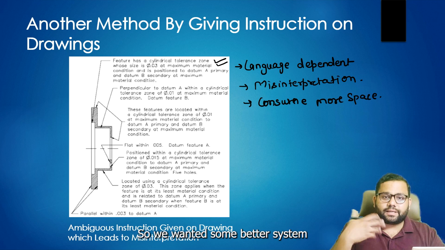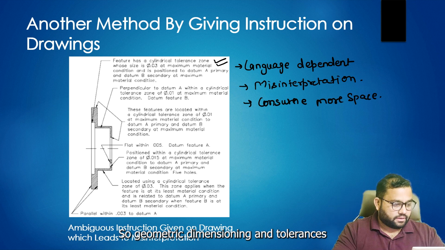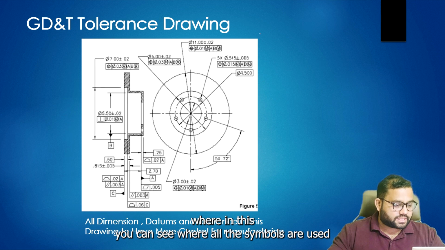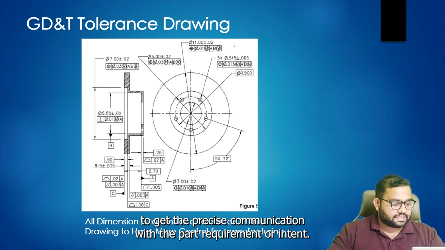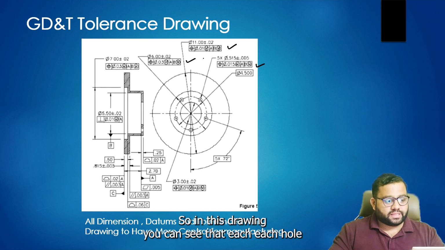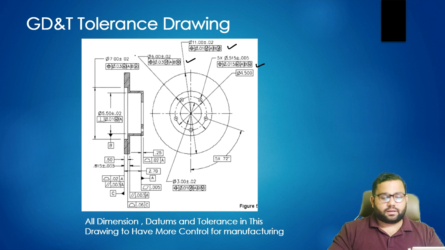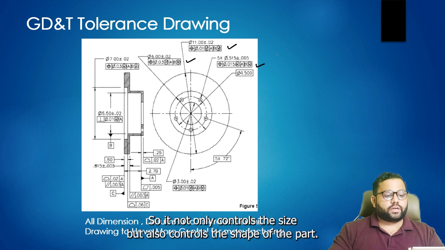So we wanted a better system, and that system is called GD&T, geometric dimensioning and tolerancing, where all the symbols are used to get precise communication of the part requirement or intent. In this drawing you can see that each hole or each slot is defined particularly with dimensional tolerances. So it not only controls the size but also controls the shape of the part.